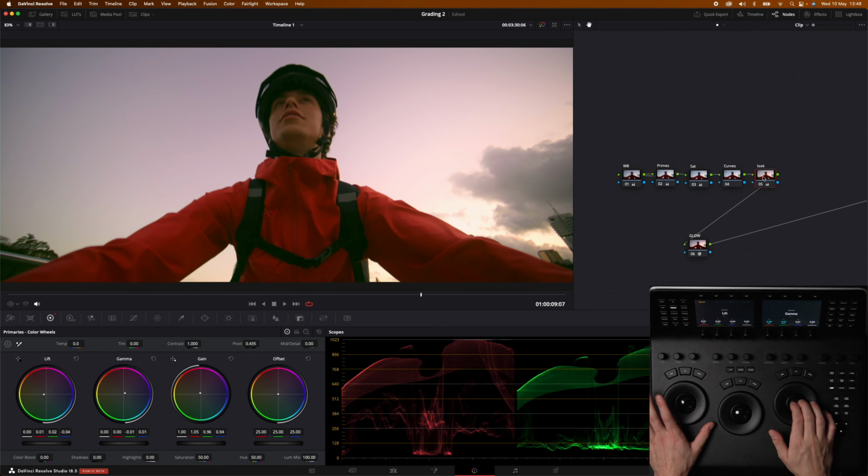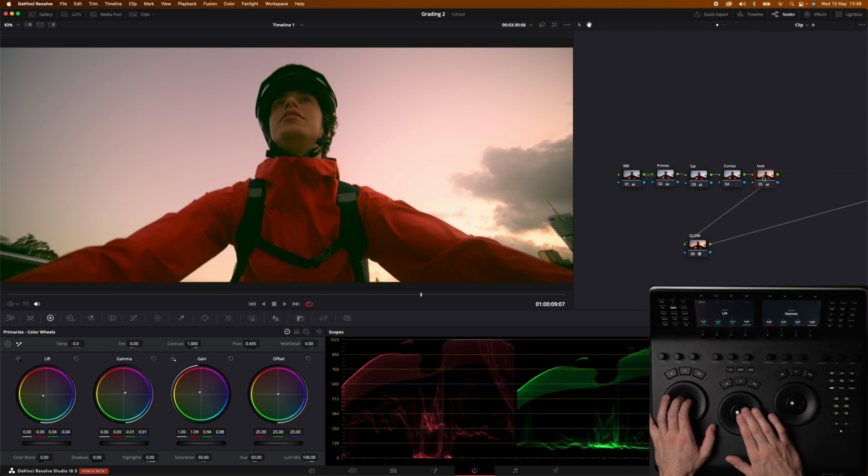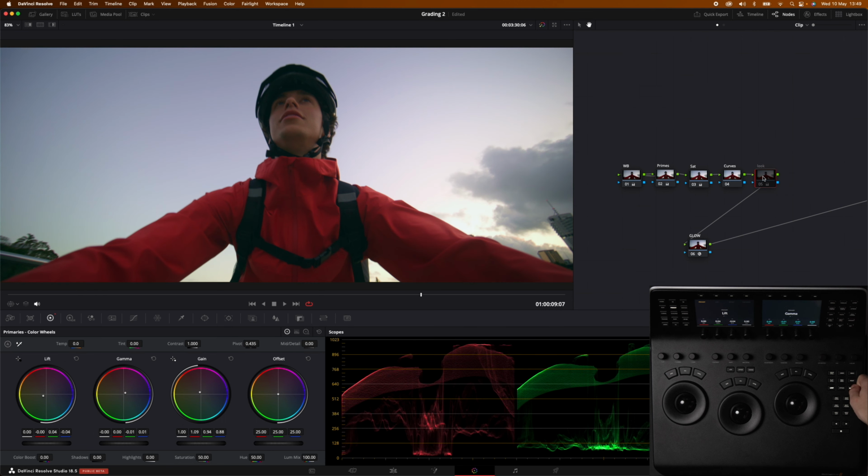Let's try to push it even harder. Take the gain and even more. Let's go up with it even more. Same with the gamma. With the lift, let's take it and really get it towards the green yellow side. Disable it.